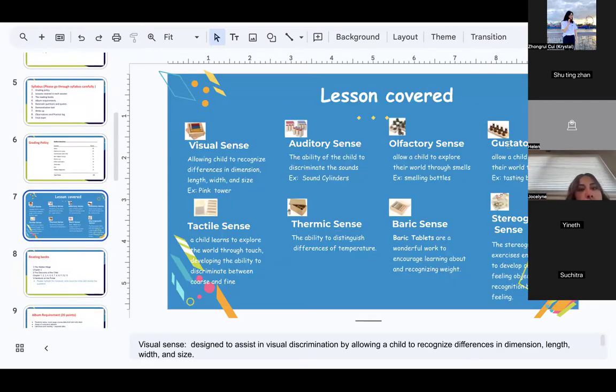This is the sensorial lesson covered. Sensorial materials: Montessori designed the Montessori materials especially for sensorial and math. They are very important because kids can have hands-on experiments.